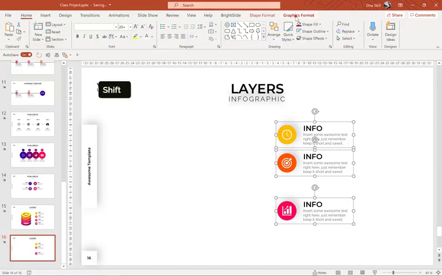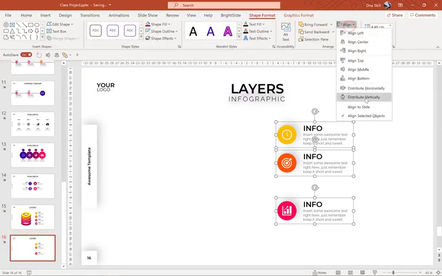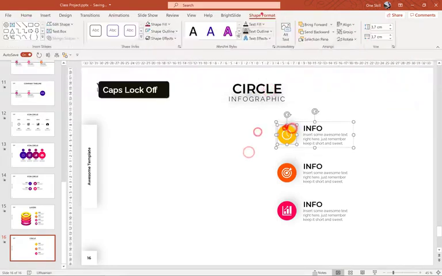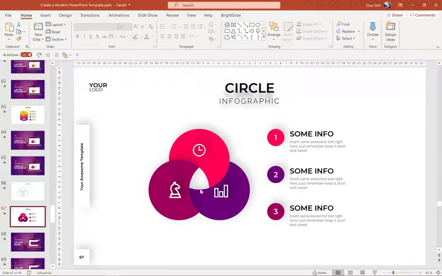Alright, let's spread them out a little bit. Let's update the title, and let me quickly update these fill colors. And we are ready. So now let me show you how we can create this beautiful triple circle shape.